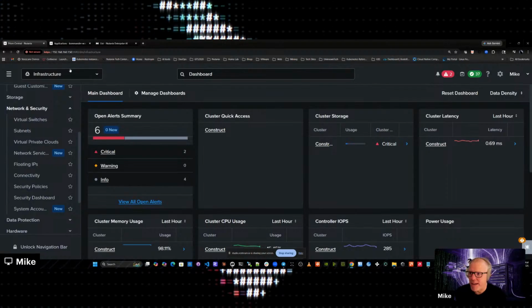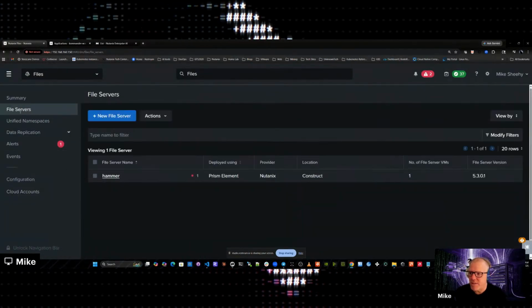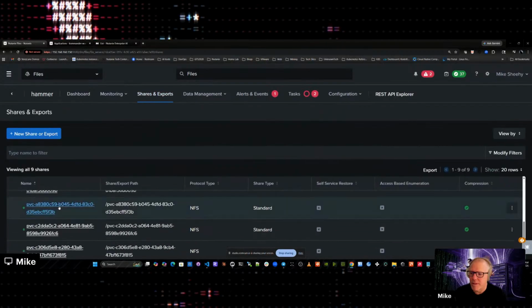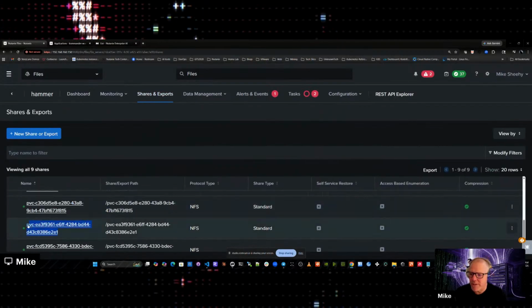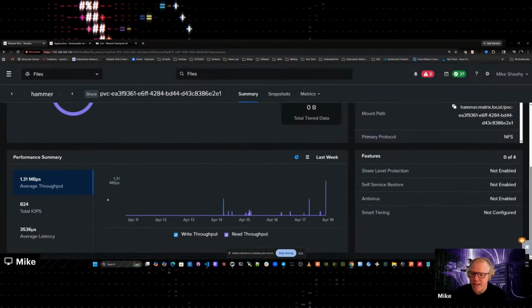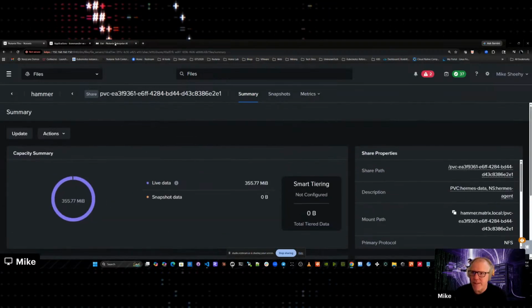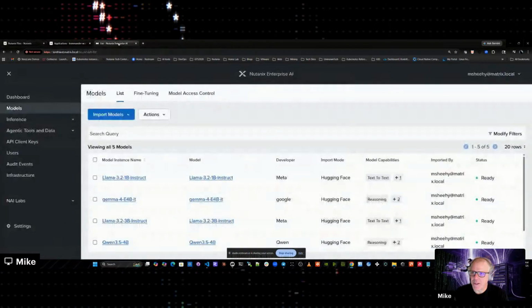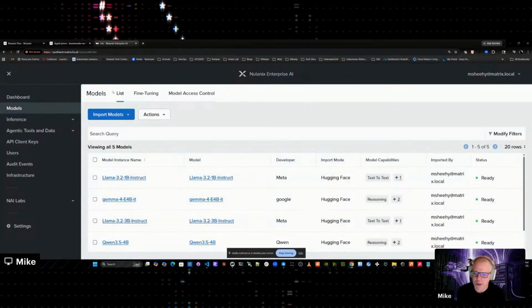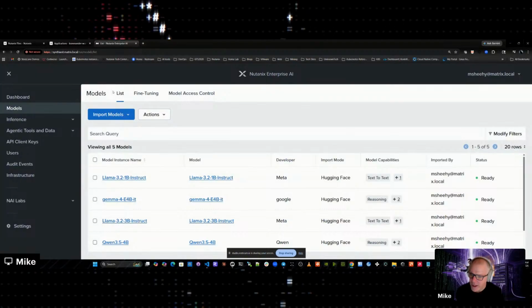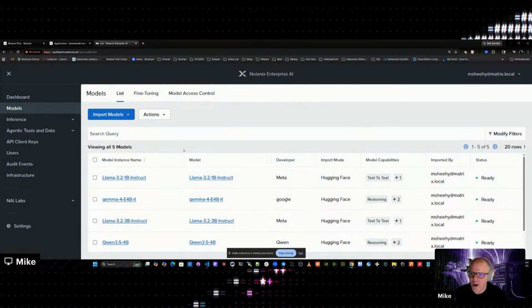So if I go into Files, those PVCs that you saw are all the storage for the models. And it dynamically does that for you. That's the beauty of it, dynamically doing it, because we're orchestrating through Kubernetes, through APIs, and orchestrating all of this.